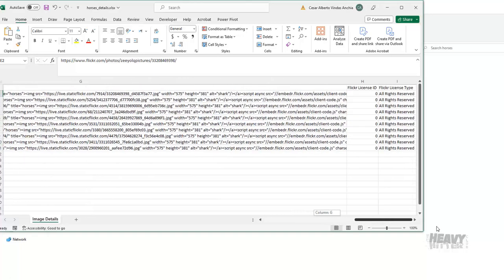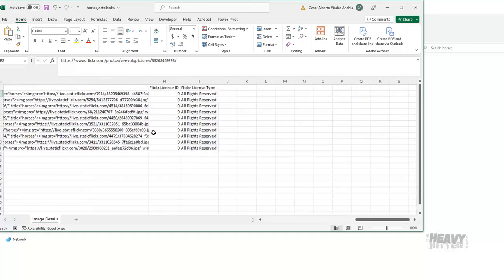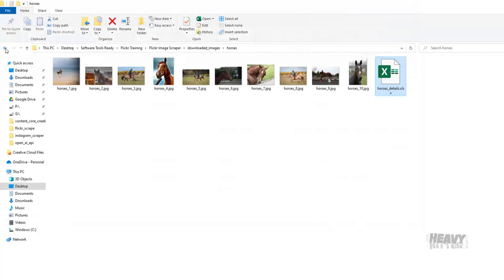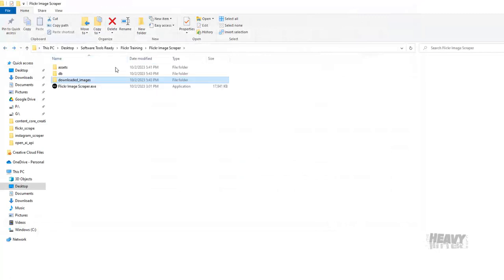And then here is, let's make it a little smaller, the license ID. So these are IDs that Flickr uses, and here's what that means. So these are all rights reserved. So it'll tell you that for all of the images you get. So that's how you go about using the Flickr image scraper.